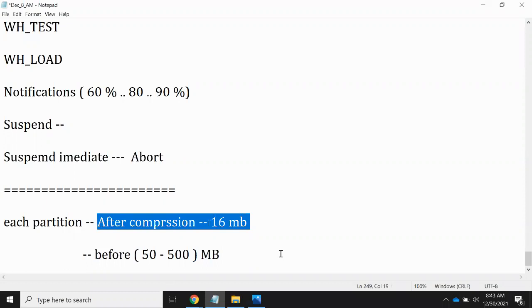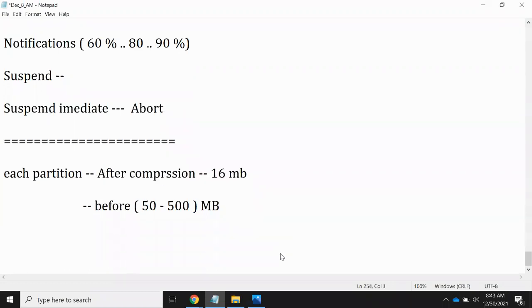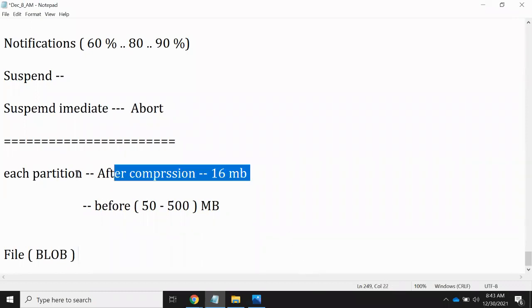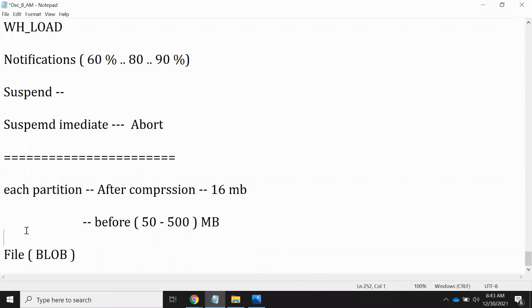When it is storing in the backend, it stores in file format. So it is blob storage, and it will store each and every partition. Each partition will be in a file format. When it is storing the data, it will compress the data and then store it.